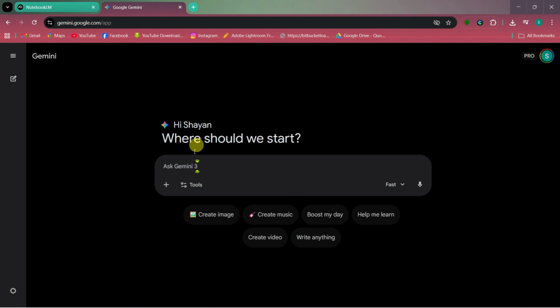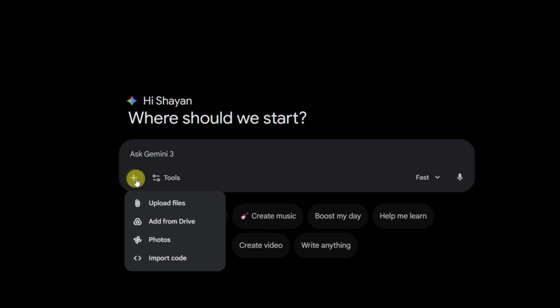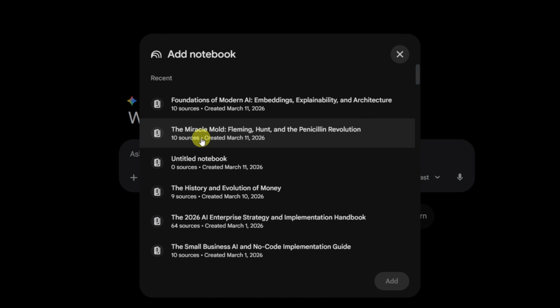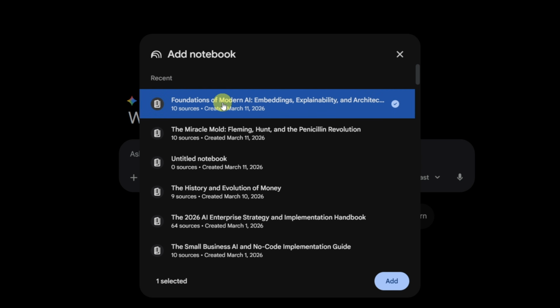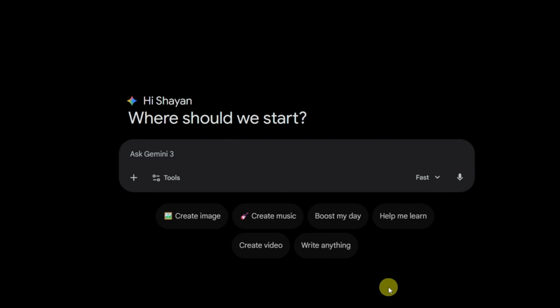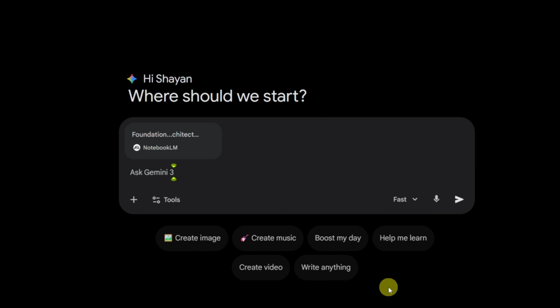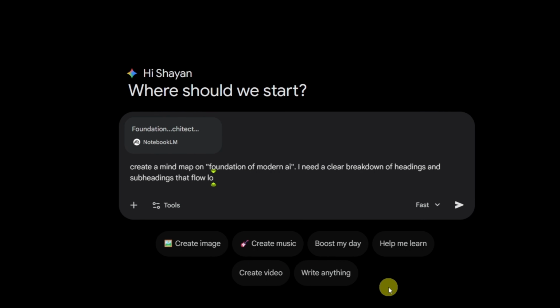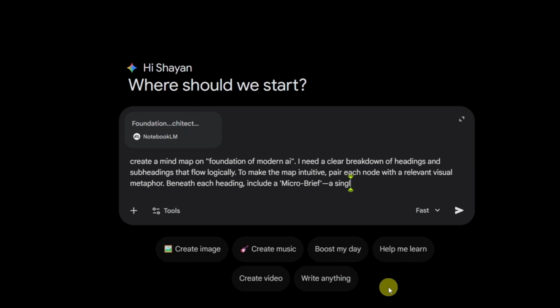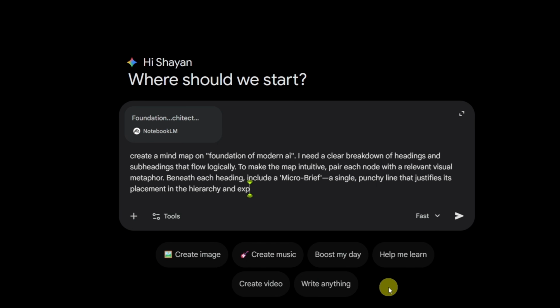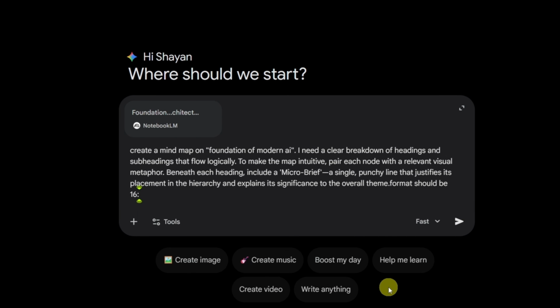And honestly, this one is really convenient. One of the great advantages of Gemini is that it can directly access your NotebookLM files. So instead of going through the whole process of exporting a PNG and uploading it manually, we can simply open the notebook inside Gemini and use it as a live knowledge source. From there, we use a similar prompt, asking Gemini to create a mind map on the foundations of modern AI, with logically structured headings, relevant visual metaphors, and short punchline explanations for each node.